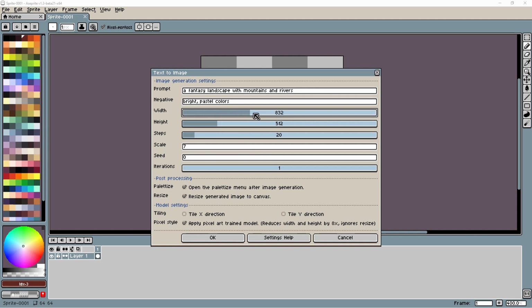We have width and height. These are locked to multiples of 64. That just comes down to how the generations actually work. You can go as low as 192 and as high as 2048. You may need a higher end GPU to get to this kind of size. Generally, I think about 12 gigabytes is enough to make an image that large.